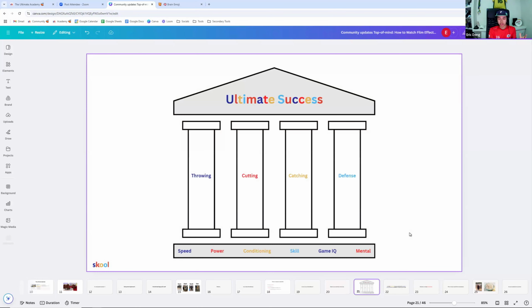And I like to point you guys to my pillars. So throwing, cutting, catching, and defense. One of these, one particular skill, one particular aspect, you're probably currently working on. And you might be trying to improve that skill set. And you might have certain things, blockers that you're trying to go through.